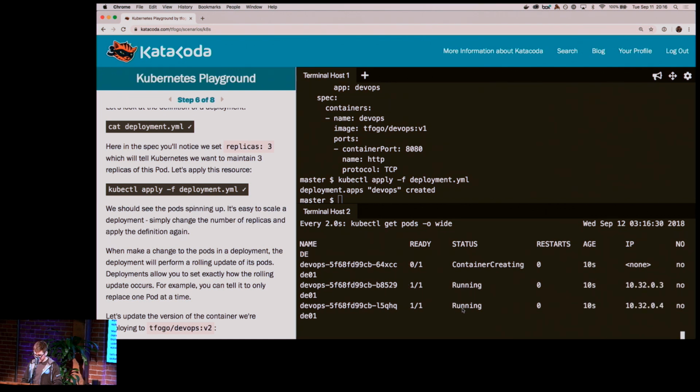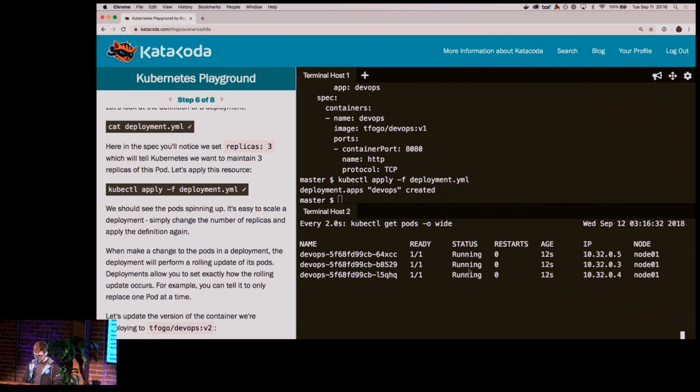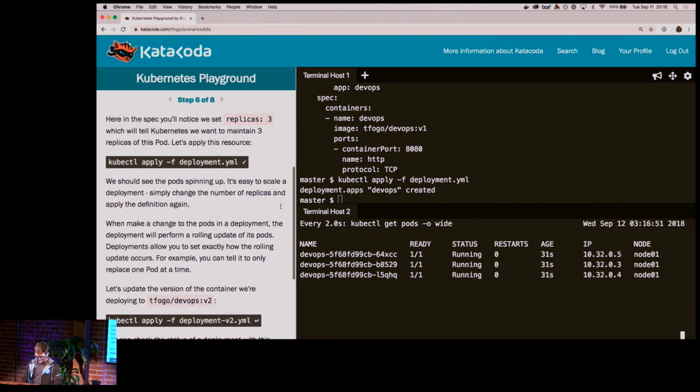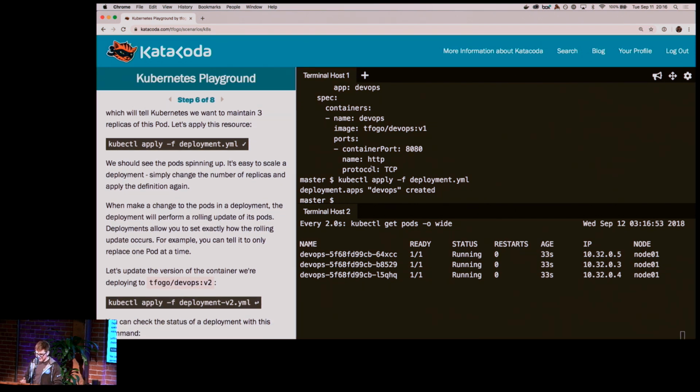One is running now, second one is running, and they're all running. Great. And you notice that the deployment gives the name of the pod, and it appends an alphanumeric string to make it unique. And they're all running on the worker node. And they've all got unique IPs. So that's pretty cool.